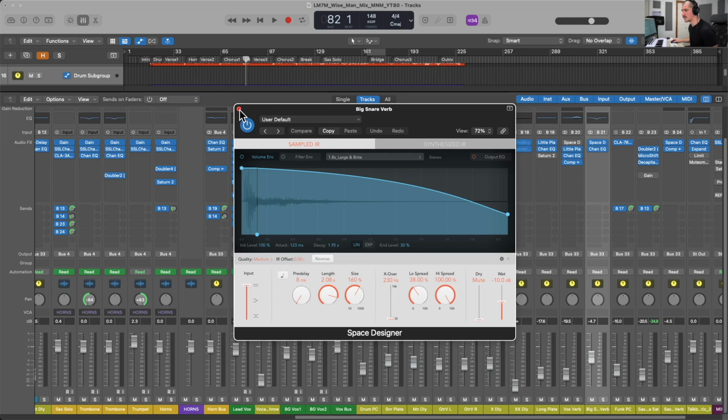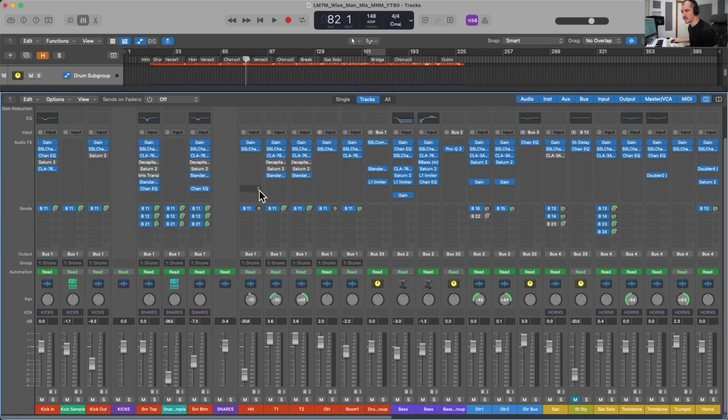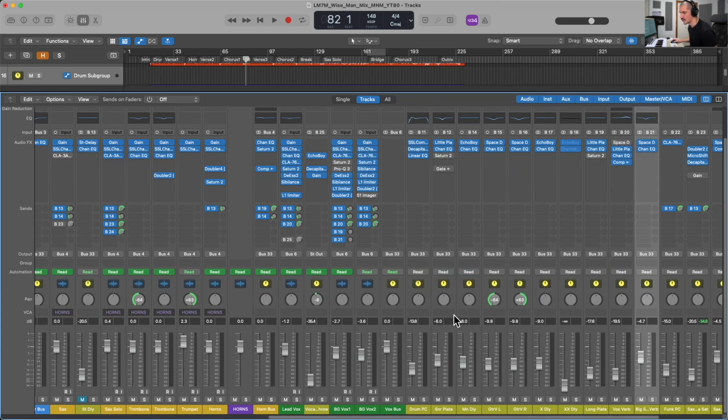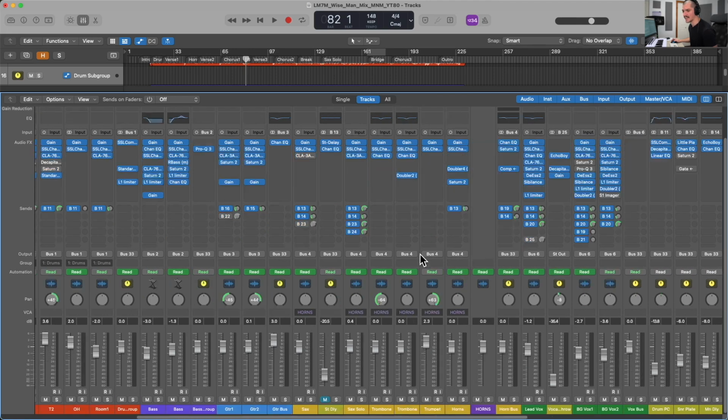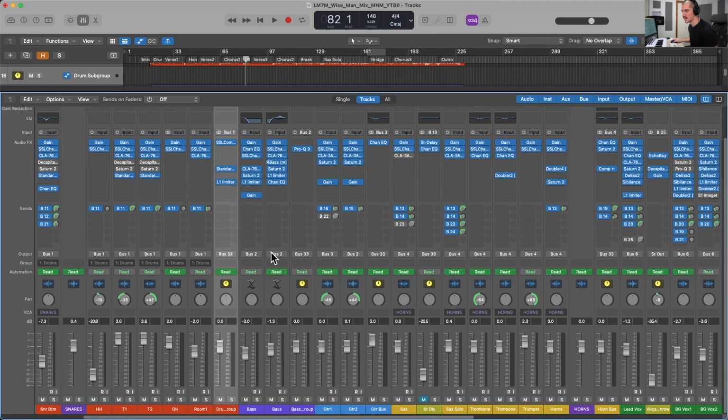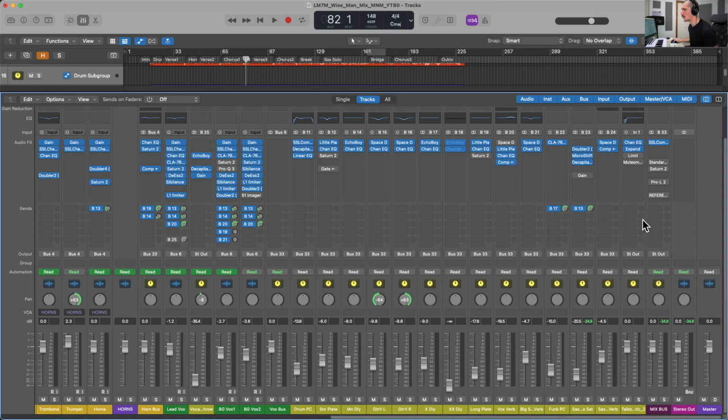from Logic. And so in addition to all of these drum tracks being outputted to bus 1, their respective drum subgroup, they're also having their audio sent to these other return channels over here. And then these return channels are being sent to bus 33, as is the drum subgroup right here. And bus 33 is our mix bus right here. So I hope that that all makes sense.